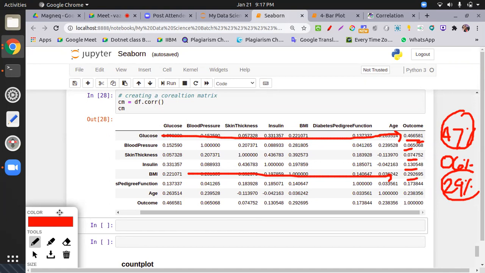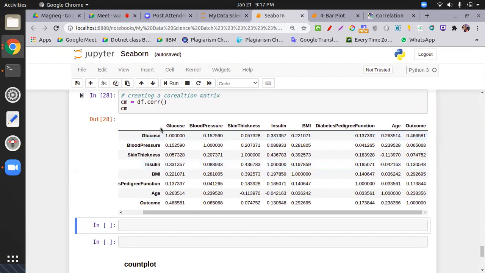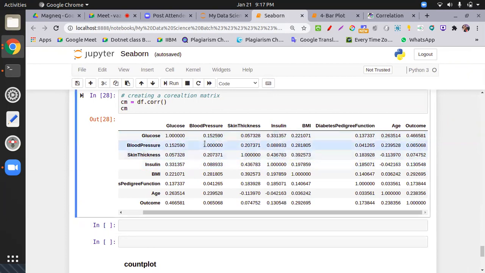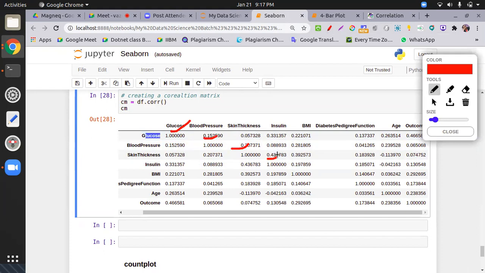You can easily find the other ones too. On the diagonal, you always have one, because it is the same parameter: blood pressure to blood pressure is one, glucose to glucose is one. On the diagonal, each time you have one. Check this one.